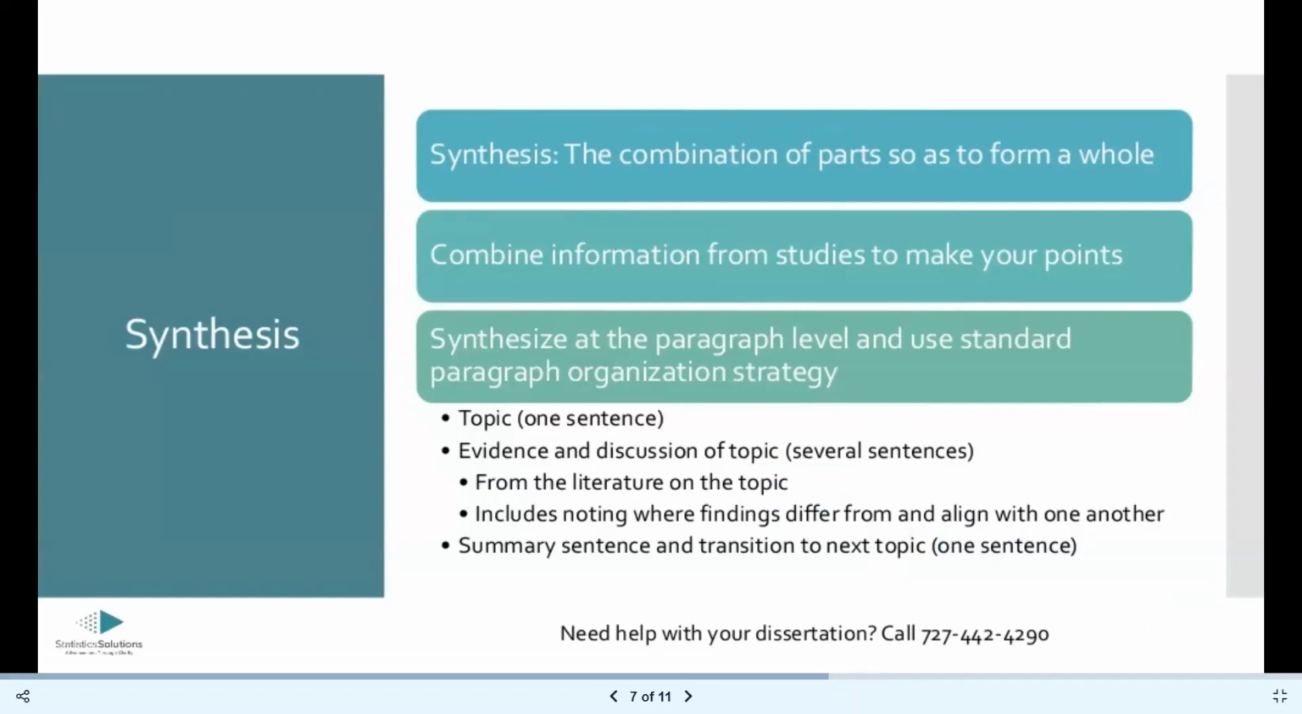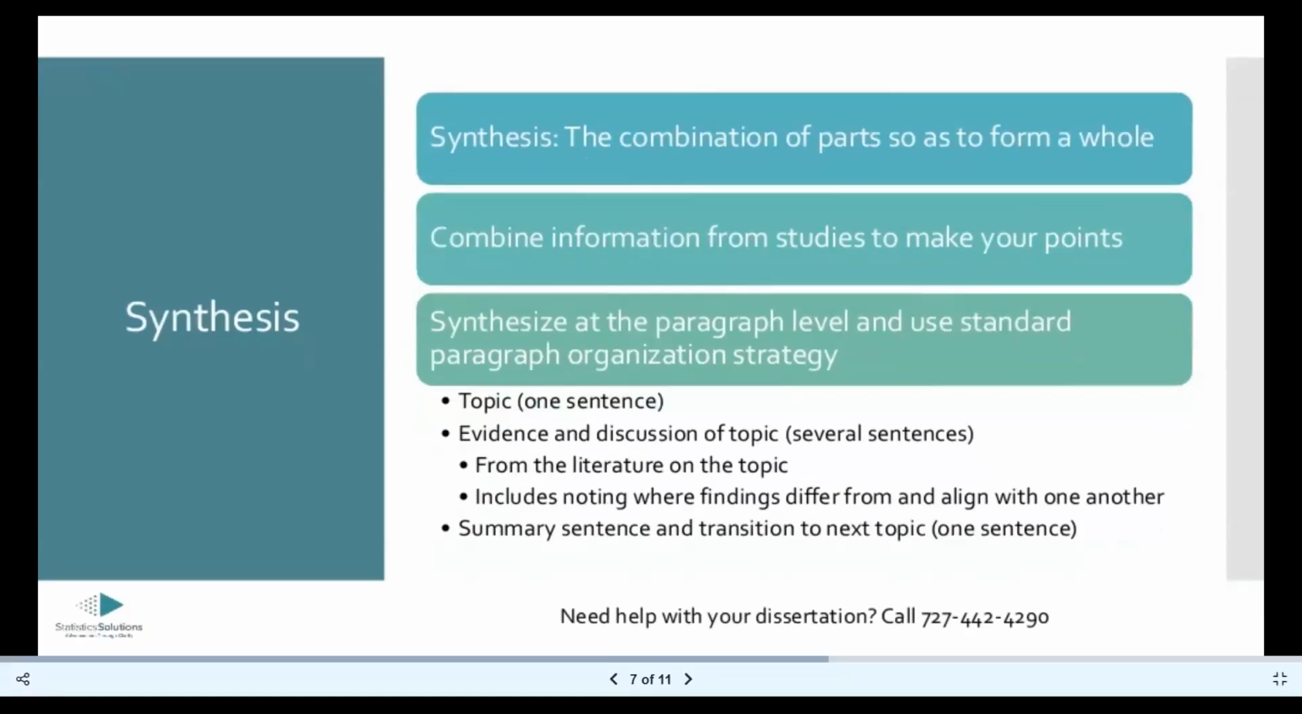The best way to think about this and organize this is on a paragraph level. Again, it's very easy to be overwhelmed because of all the information that you have. So I always recommend just reverting back to the basics of what you know about organizing a paragraph. Remember that the paragraph will start with a topic sentence, then you will talk about the evidence that discusses and illustrates the topic, and then you'll go into a summary sentence, and then transition into the next paragraph. So really just thinking about it on a paragraph level.